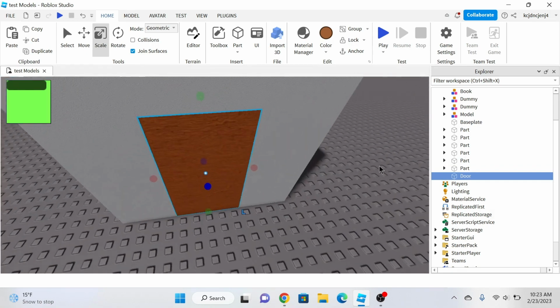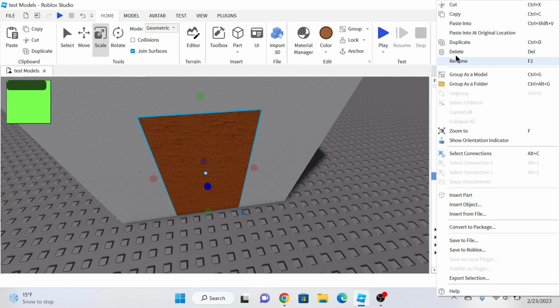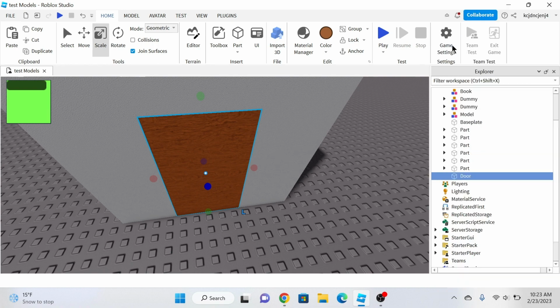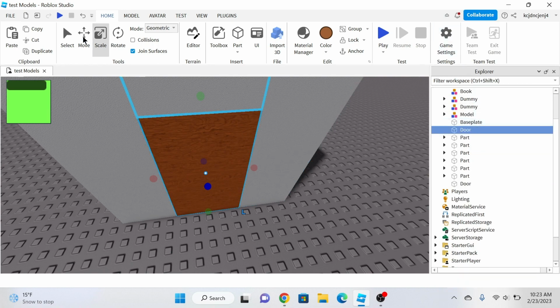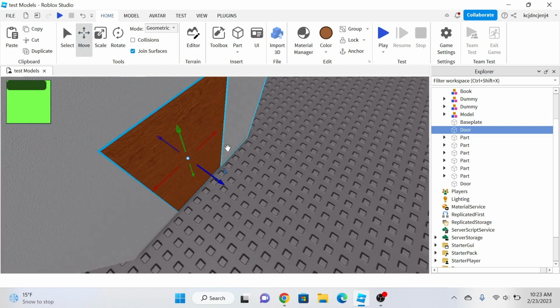Once you have your door, what I'm going to do is right click and duplicate the door. Either click duplicate, click this button, or Control D. I'm going to click duplicate. Once you have that second door, you can see you can move it around, but we're not going to do that.